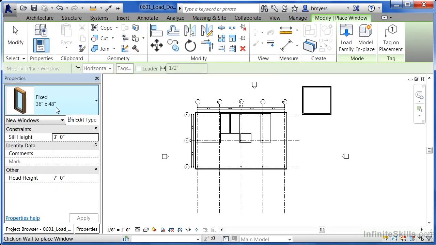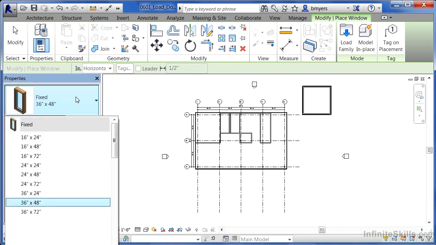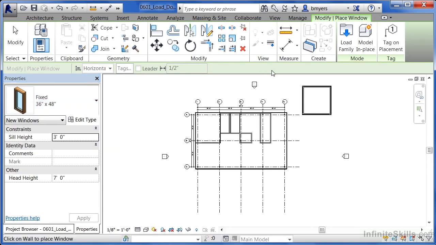You'll notice that there's an option here and it'll say fixed. This is the type of window that's currently loaded in the project. If we want to load some more, once again, we could come over here to Load Family and we could click on the word Load Family to load these directly in. But I want to show you another spot where we can load families into a project.